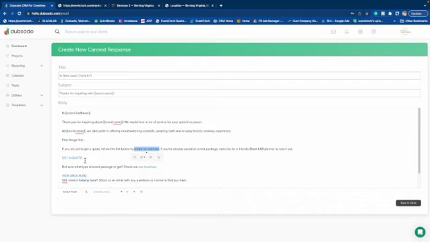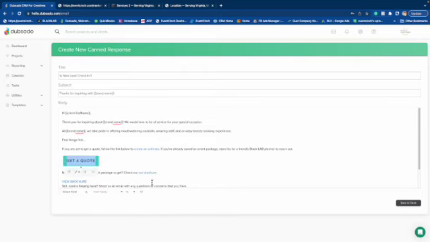I always like for things to open in a new tab. And then I'm just going to go ahead and do that here. I'm going to make this a button. Oh, I didn't make it a button. I'm going to make it a button. Now update. There we go. That way it stands out.